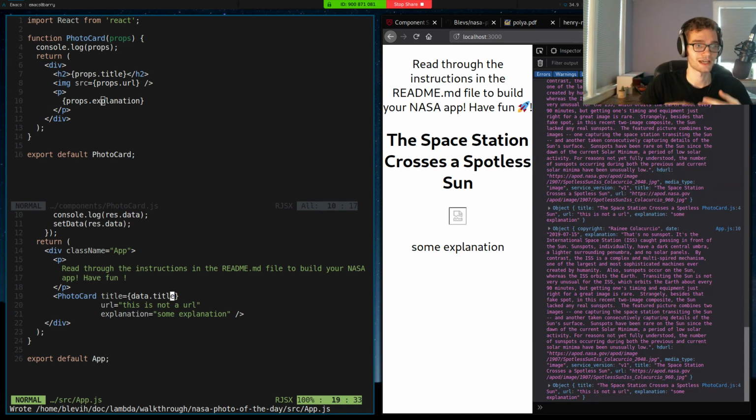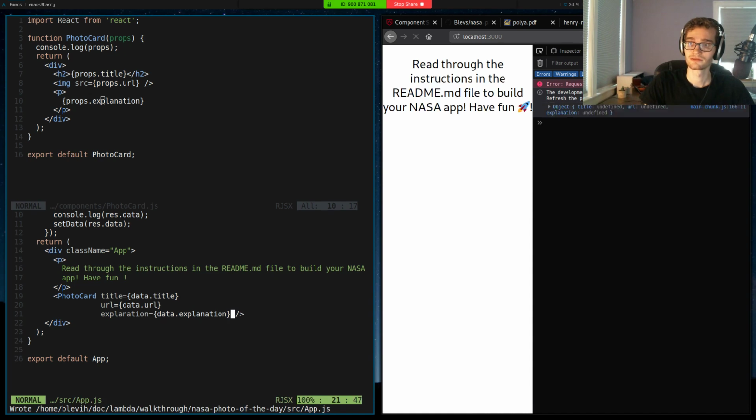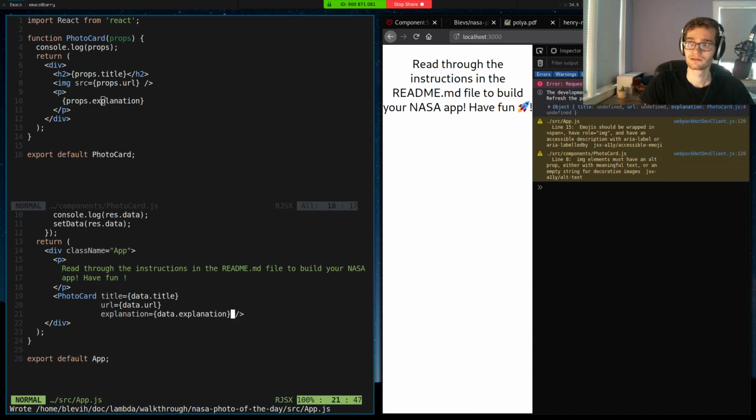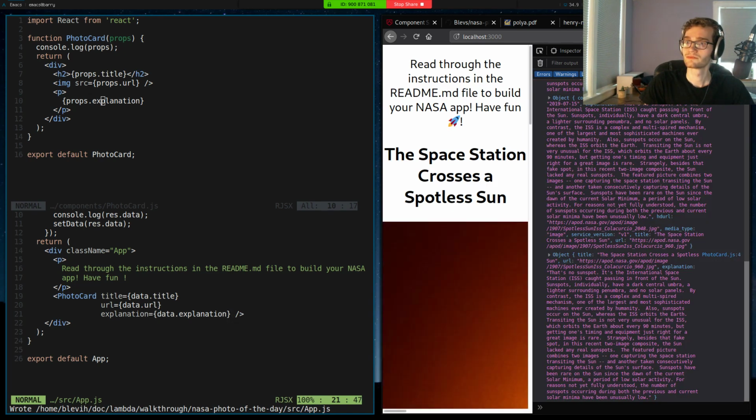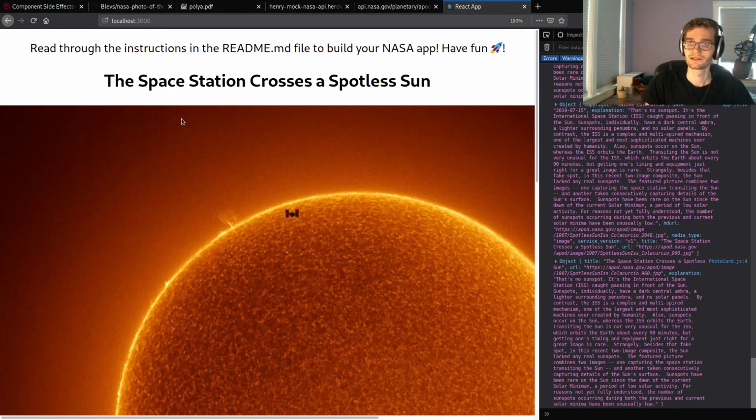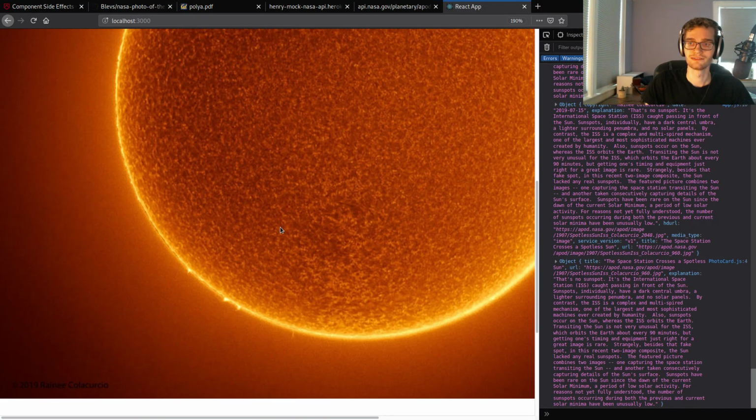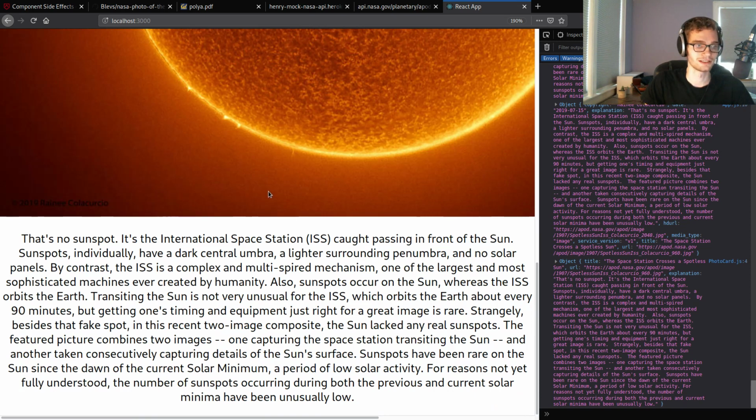And now I don't have to keep making new state variables. I can do this for the URL. I can change this to data.url. I can do it for the explanation too. Data.explanation. There we go. Now we're getting our title, a photo, which is a little bit too big, and my explanation.